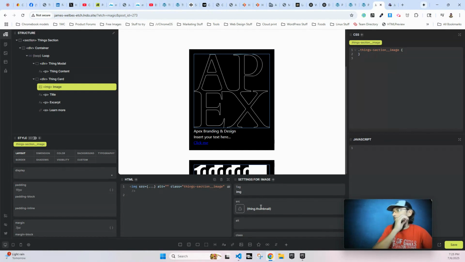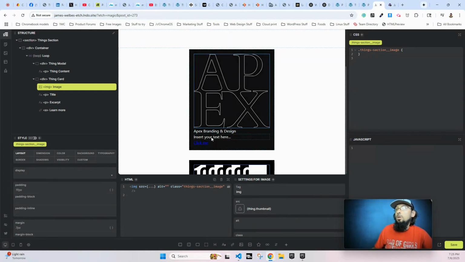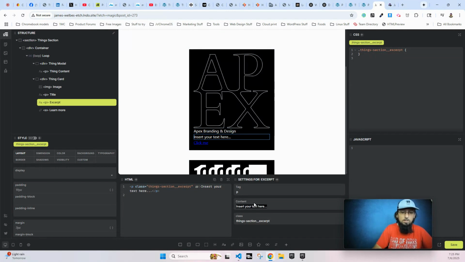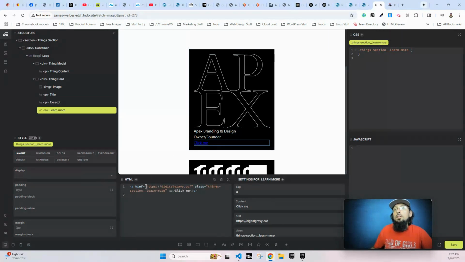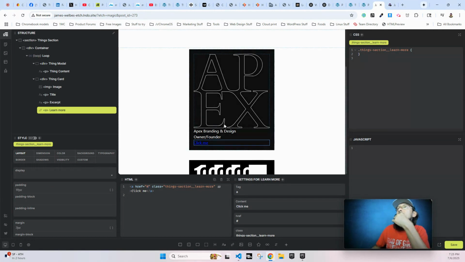And I'm using all default stuff. I didn't create any custom fields, so this is very easy. The excerpt, it's very easy. Thing.excerpt. My dryer is, or washer is very loud behind me. I'm sorry for that. Okay, and this button, the href, we're just going to delete this and put in a little hashtag. I said a little hashtag. There we go. And that's it.